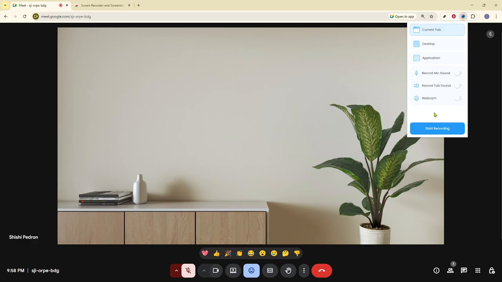Make sure to activate both the Record Mic Sound and Record Tab Sound options, ensuring you capture the full conversational context, including any vital vocal inputs during the meeting. Once everything is set up, go ahead and click on Start Recording.